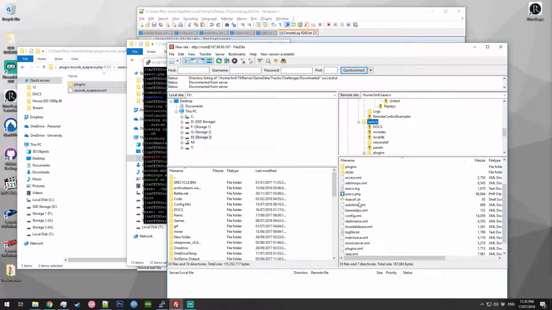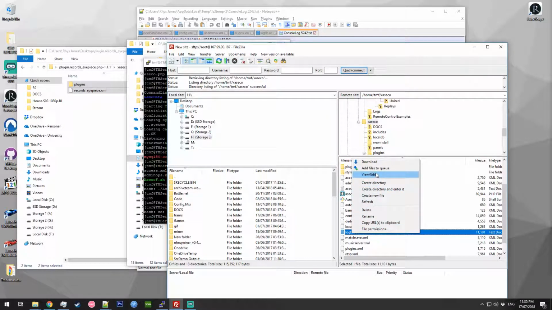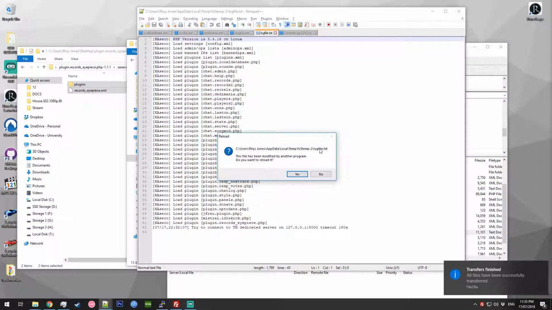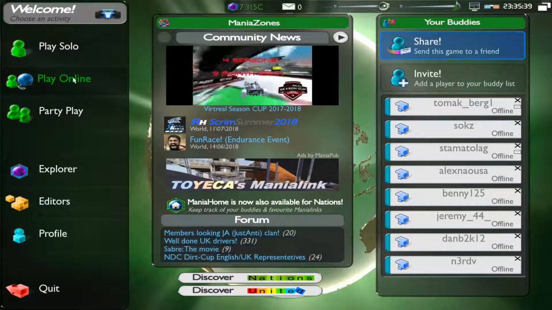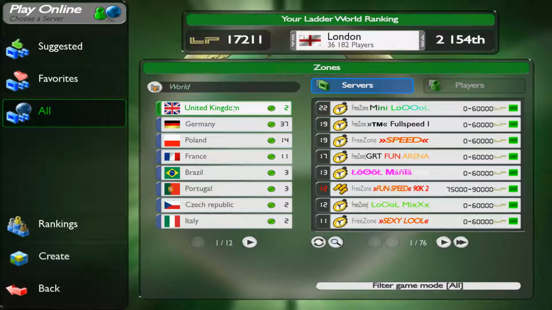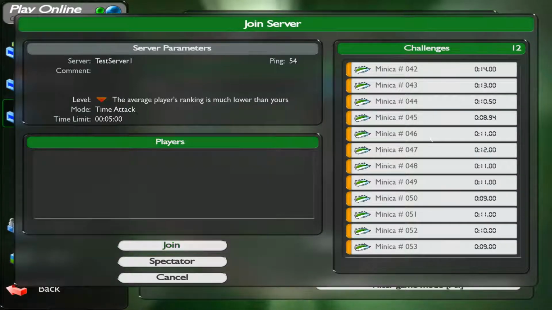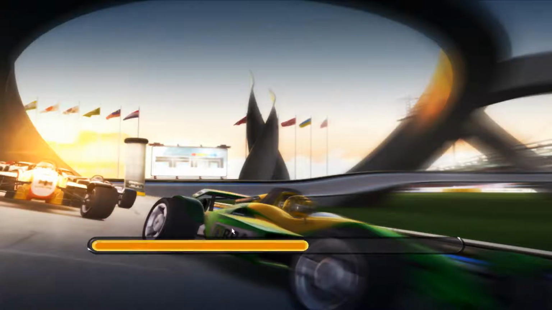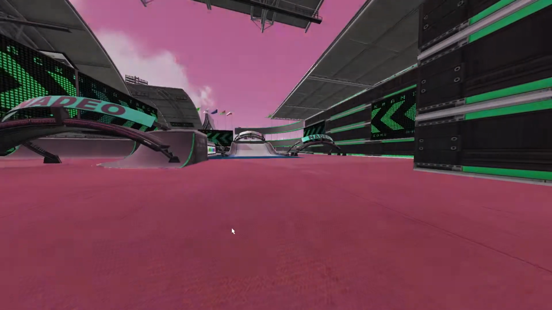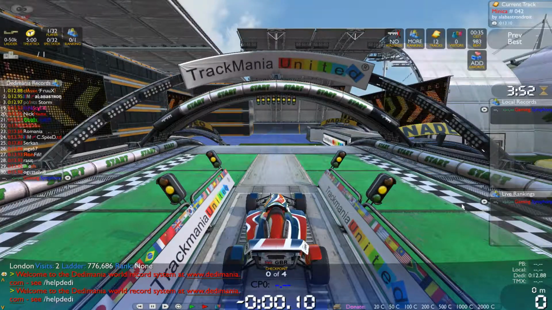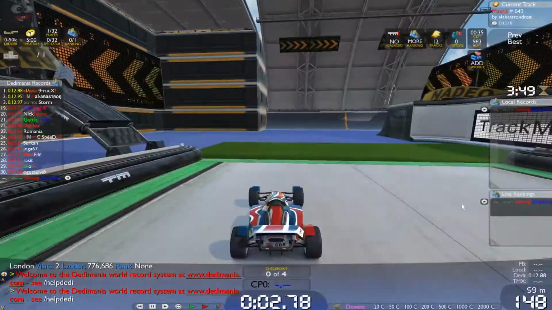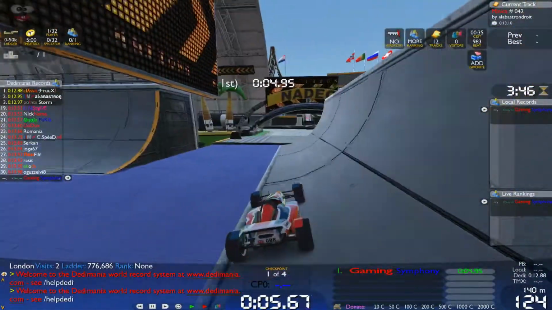We can check it running by checking the log files located in FileZilla. This will allow us to see if the server is running. We can then load up TrackMania to test the server. Checking online, we can clearly see that the test server 1 is available, and we can now join. So as we've connected, you can clearly tell that you've got the TrackMania records and local records and live records on the side, and everything set up horribly.